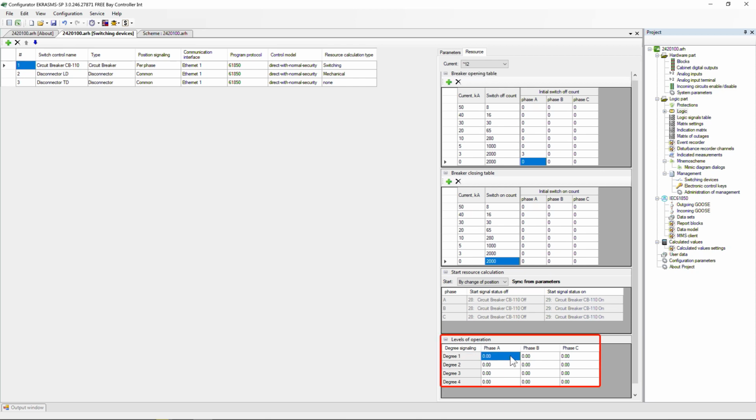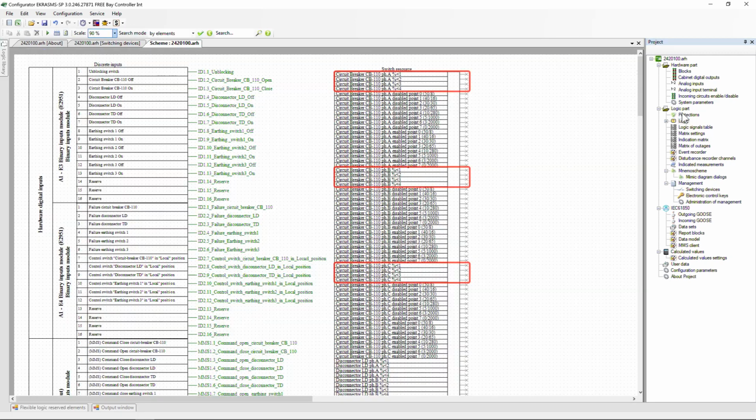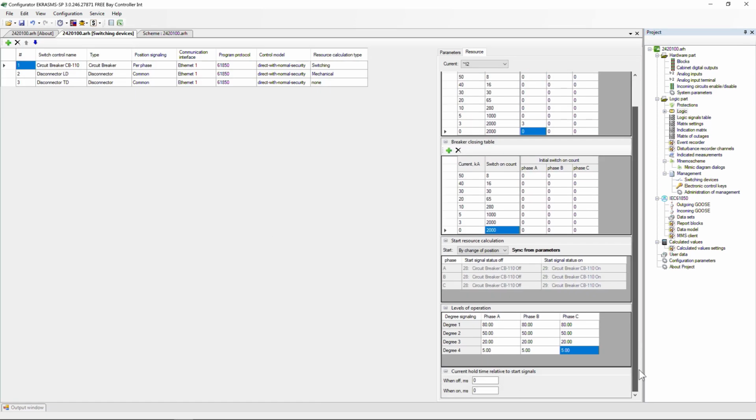In the levels of operation area, stages of the remaining life of the switching devices are set in %. When one of the stages is reached, a corresponding signal will be generated into the logic. In the current value's registration time relative to start signal area, the time is set in milliseconds for reliable registration of current values at the moment of switching, from 0 to 500 milliseconds, with a step of 1 millisecond.